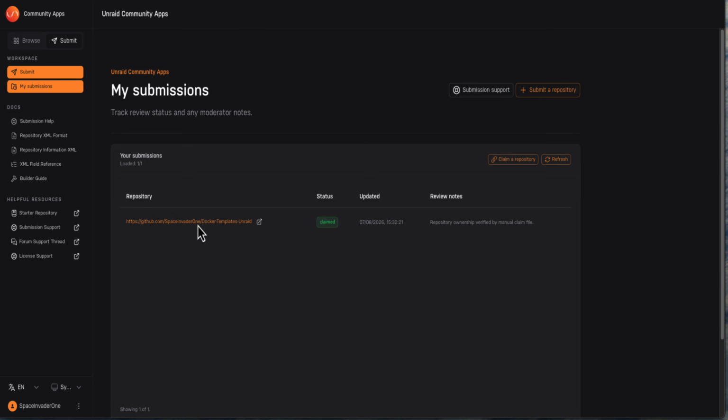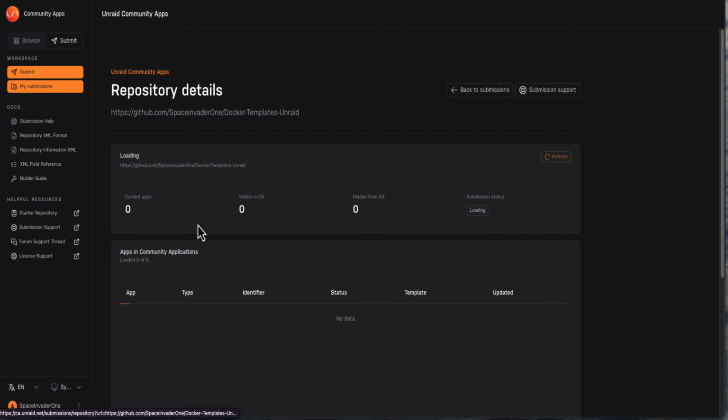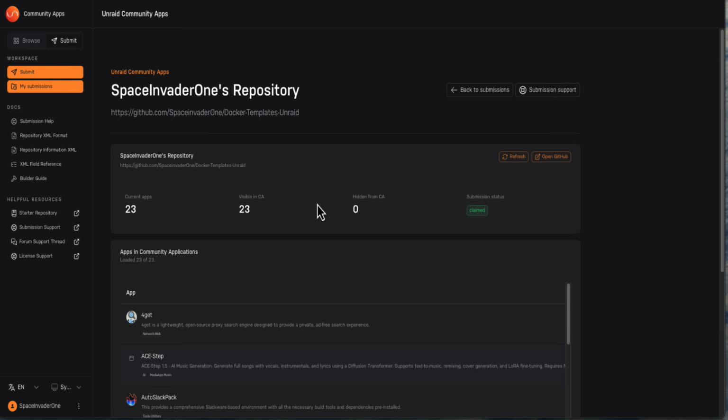We can see my repository address here and the status that it's claimed. If I click onto the repo here, it takes us inside of it. And here it says there's 23 apps, and all of those 23 are visible in CA. You can see none are hidden from CA.